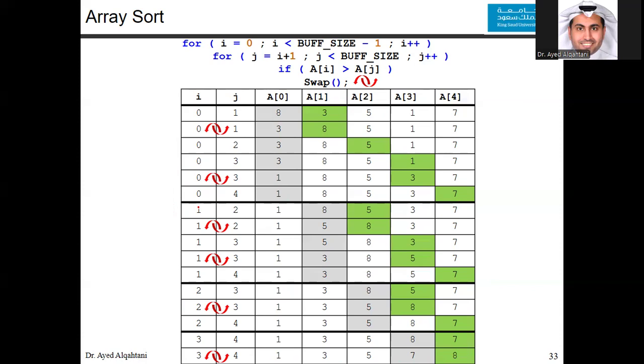In the second iteration, now the value of I is equal to 1, because we incremented the I. And now we compare this position, which is the first position, with the next one. The 8 with the 5, we need to swap. Now compare the 5 with the 3, we need to swap. Now compare the 3 with 7, we don't need to swap. And now we know that the 3 is in the right position. We move to the next one. Now the I is 2.